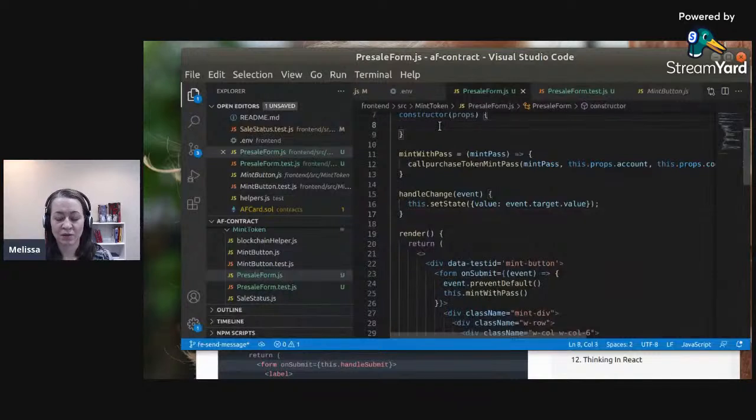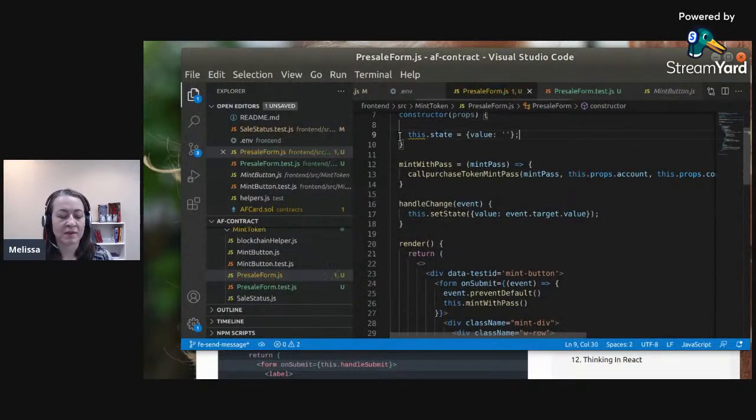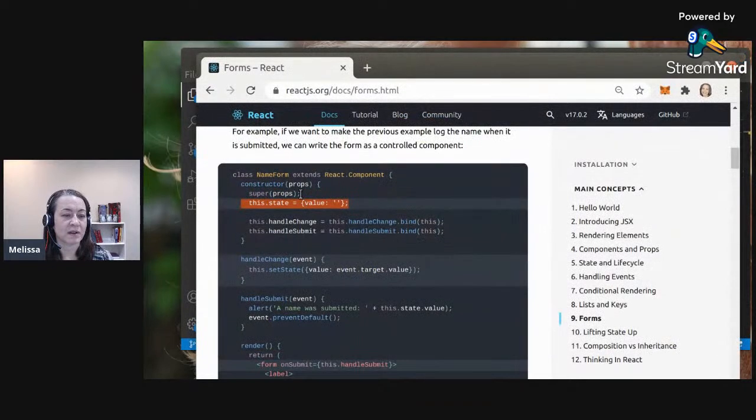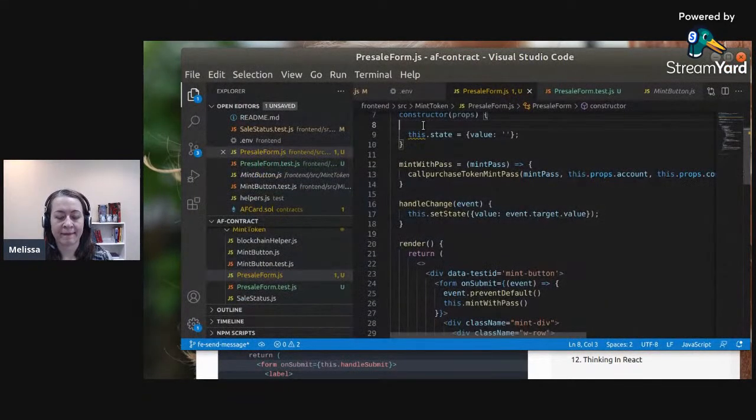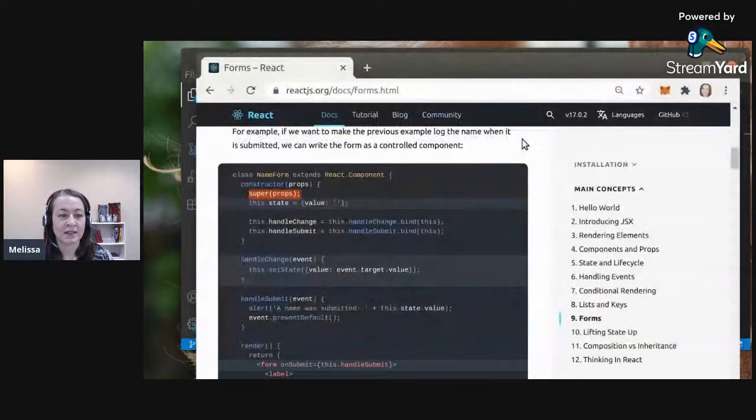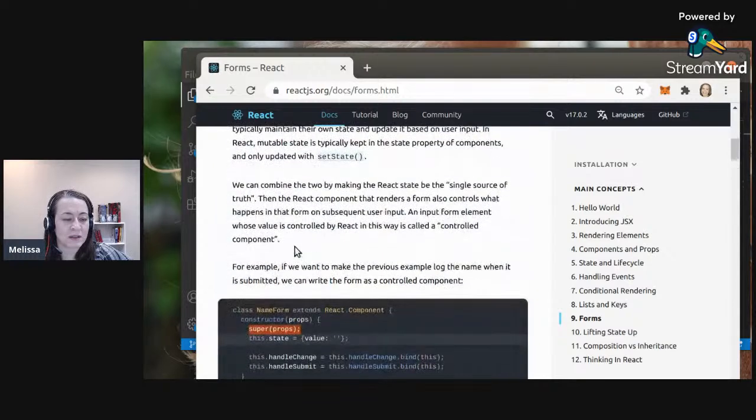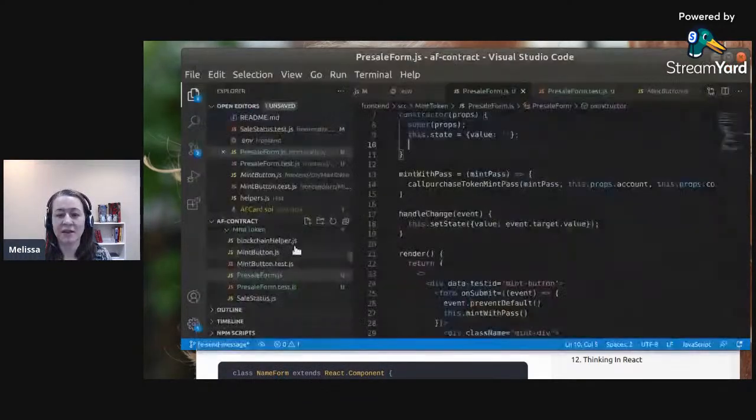Oh, we need our super props, because now we are changing what's happening. Okay. Alrighty. And then we're gonna handle, we're not bind this. I don't know that I need all that. Okay, bind this. Handle submit. How did we?